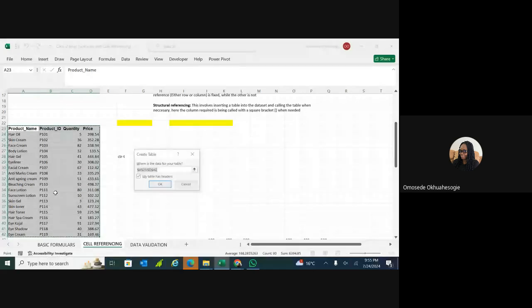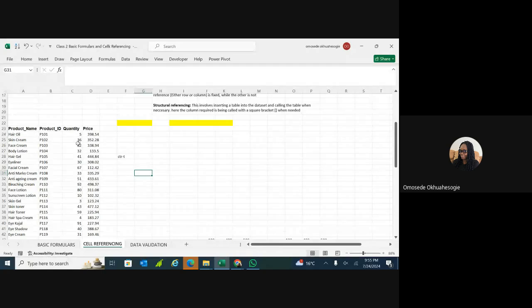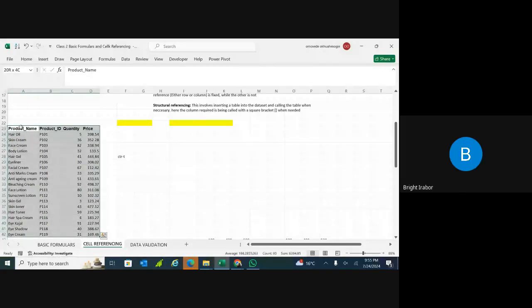Then you do Control T. If you do Control T, it's going to tell you where is the data for your table. That is, I want to make this a table. You know what? Let me, because I think I'm confusing you guys. What we want to do is make this thing into a table. So I'm going to select everything. Then I will come to Insert.